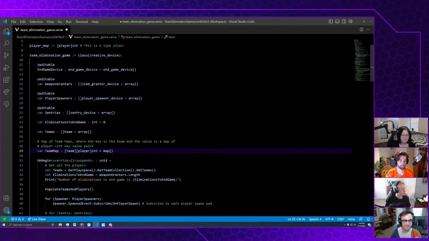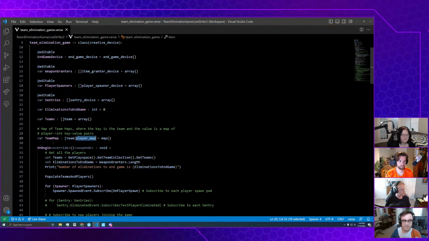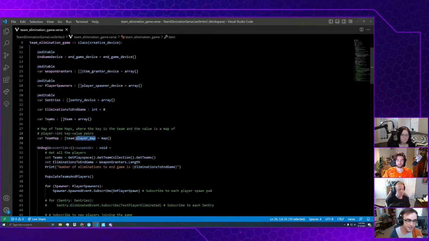You have this key, and then you have this other key, and then you have the value. But this team map will keep track of all of our teams, all of our players, and all the weapon tiers for those players. So now we can very easily, whenever a player scores an elimination, if we know what team they're on, get all the players on that team and compare them against.